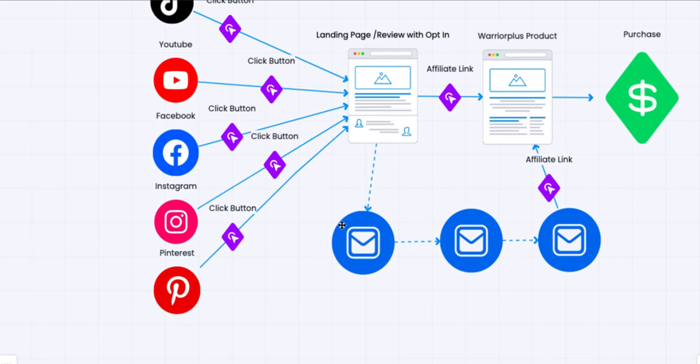On your list then, you can send them things like value emails where you're showing them useful bits of information about the niche that the product is in. You can promote other products to them, or you can promote this product to them and send them emails on an ongoing basis, which drives them back to various products and services. And in this case, it would be the WarriorPlus product.